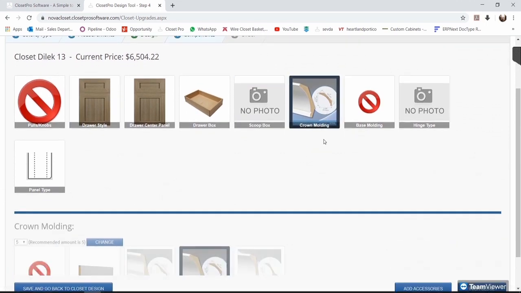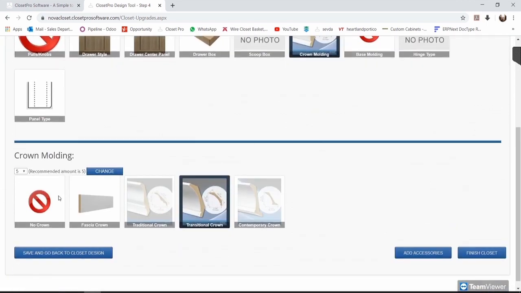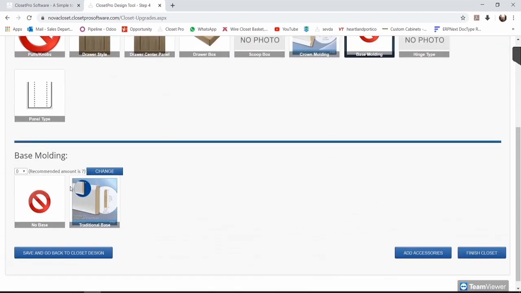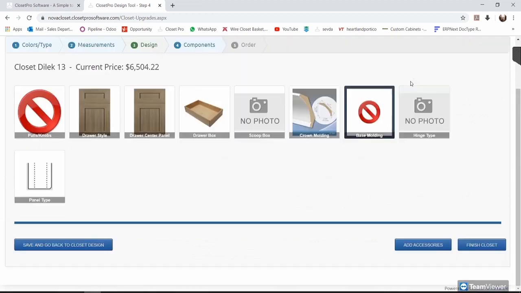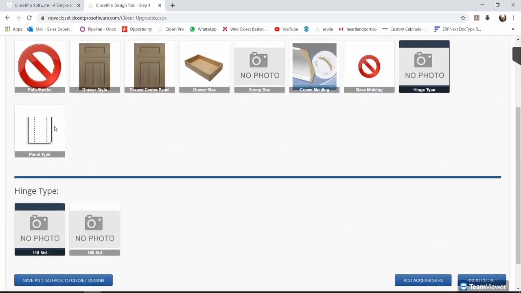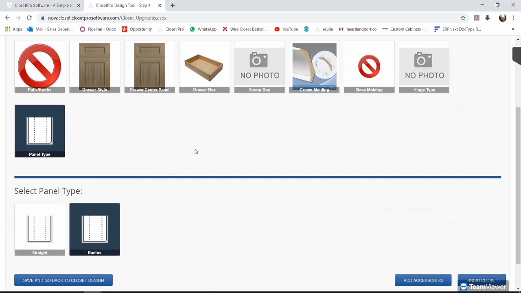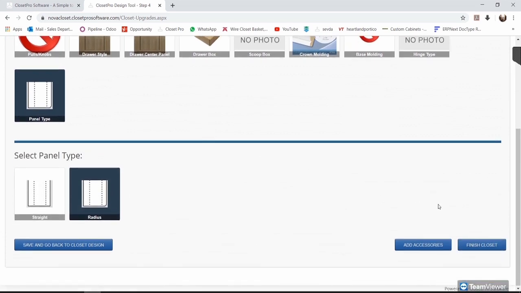The scoop box is default, we said. The chrome molding, transition chrome molding, as you can see, it's written as 5. So you don't need to calculate any chrome molding quantity for the closet actually. ClosetPro already did it for you. So 5 amount of chrome molding will be placed to this closet. The base molding, you can still put it right here. The hinge type is default we set, and the panel type we chose as radius.